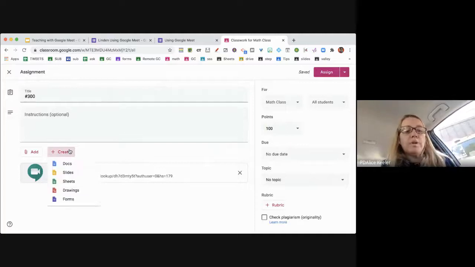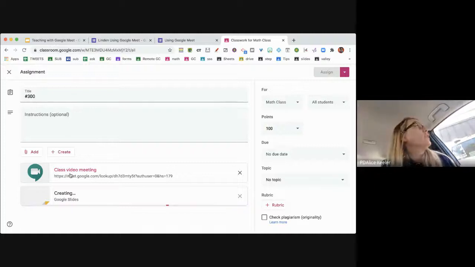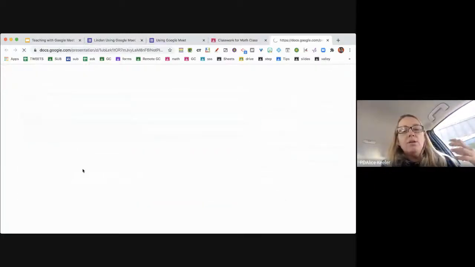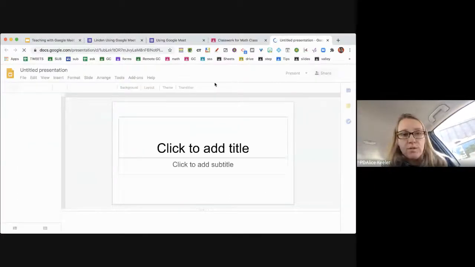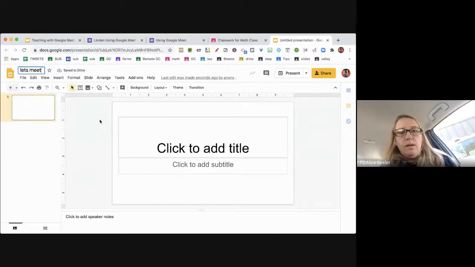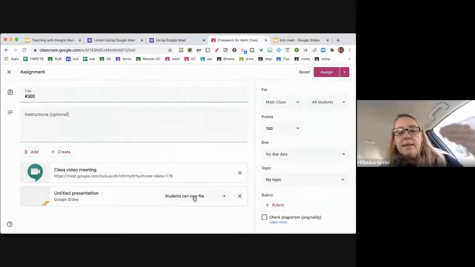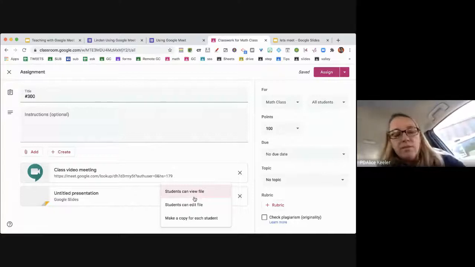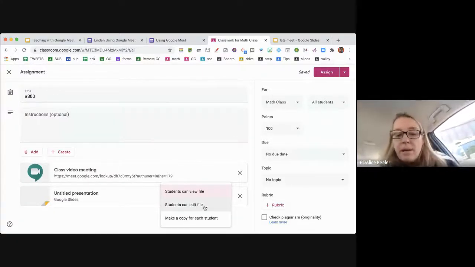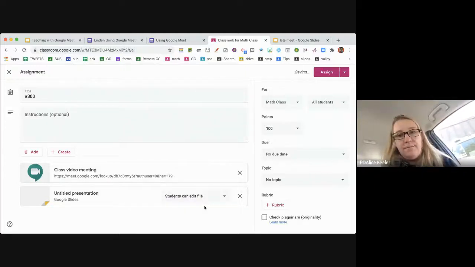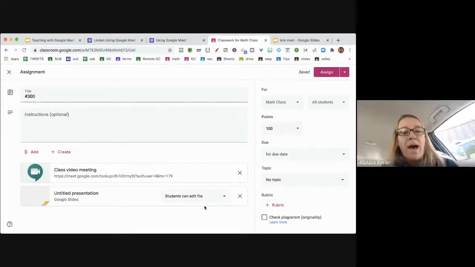And then I'm going to create a Google Slides. I love that I can just create a Google Slides right in Google Classroom. And in Google Classroom, what I need to do to do edit access is I need to switch it from students can view file, that's the default, to the middle option is the important one. You gotta switch it to students can edit. Students can edit.